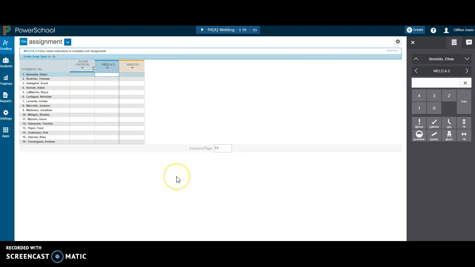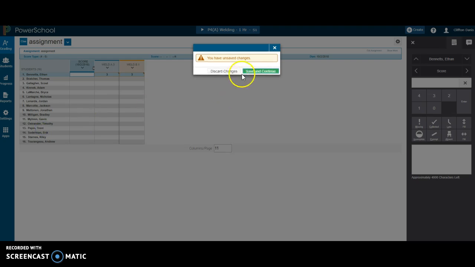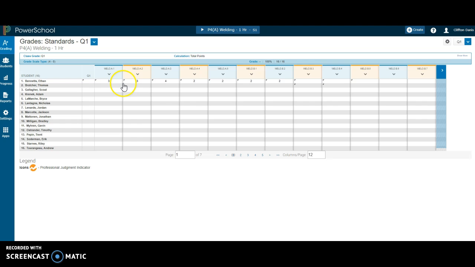Again, you can go into the standard directly and grade that. These assignments will not populate a quarter grade. It's the mode of standards that will populate the grade. So in this scenario, I'm using assignments to populate standards. Or, as I showed you before, you can go to standards and simply populate the grades here.